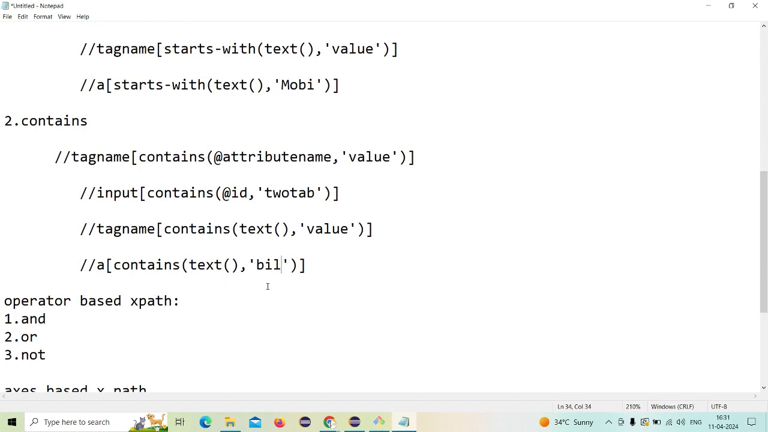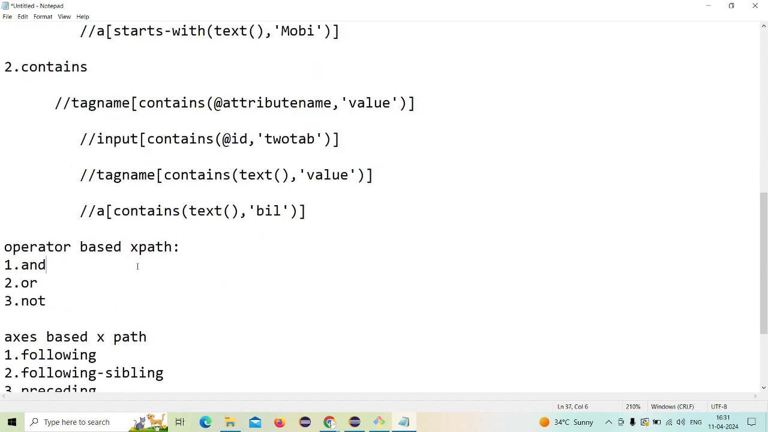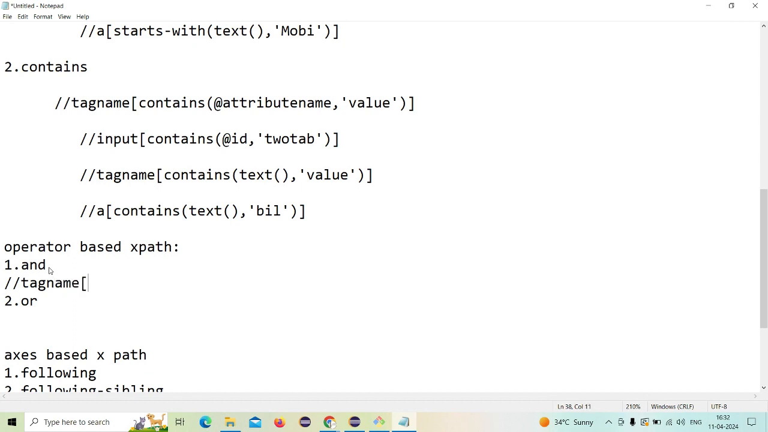Let's go to the operator based, AND, OR, and NOT. Let's go to the syntax. First let's see AND and OR. Double slash tag name, square bracket, at attribute 1 and attribute 2. This is how you should do it. This is the syntax for it.